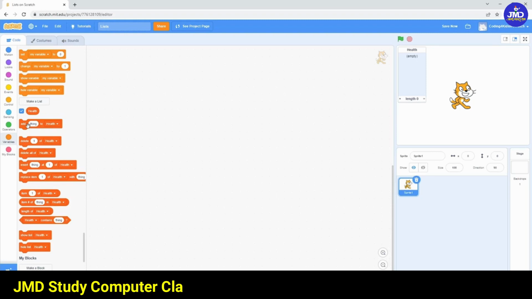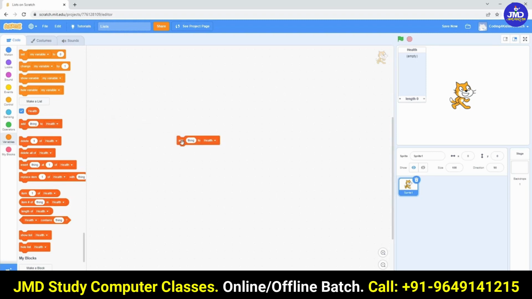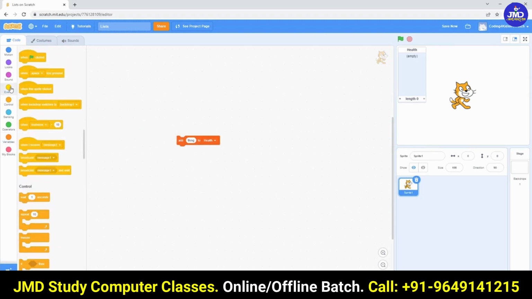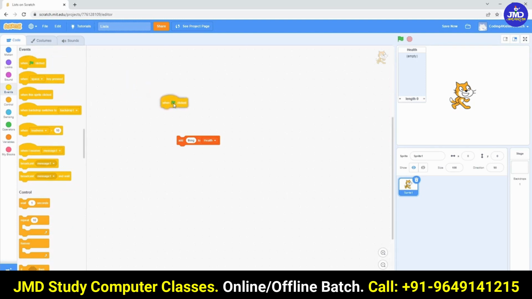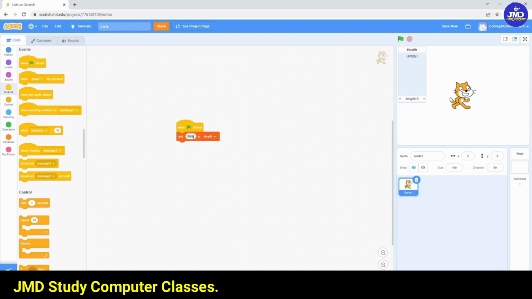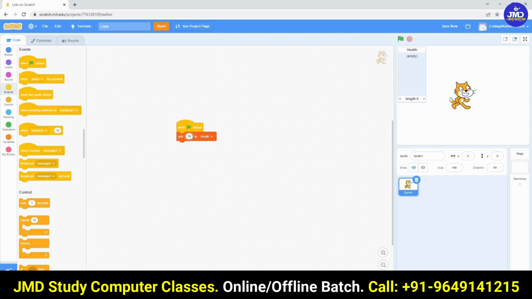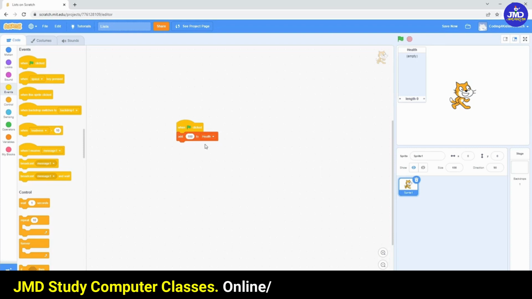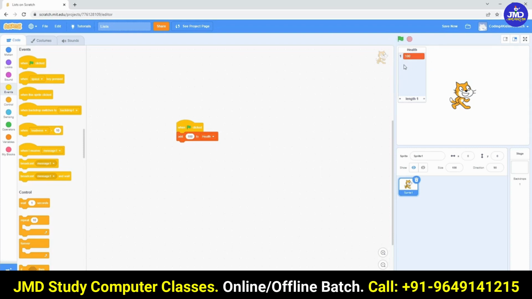So let's drag one of these add thing to health blocks to the code area, and let's go to the events category and drag a when green flag clicked on top of it. And now let's click where it says thing, and let's type in 100, as that will be our first value to add to health. And the code should look something like this, just with the when green flag clicked and then the add 100 to health block. And then let's run the program. And you'll see that a new entry is added to the list.